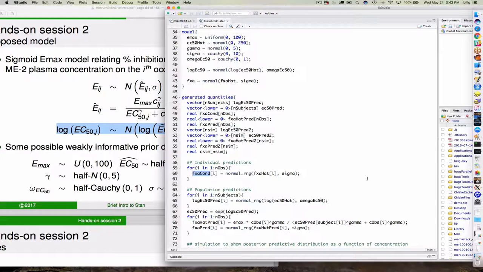What I call this FXA_con then is the individual predictions, or if you like, the predictions conditioned on the individual random effect values, in this case, the individual EC50 values. But that just means I'm going to use the same FXA_hat on the right-hand side that we used up in the likelihood. That's the easy part.